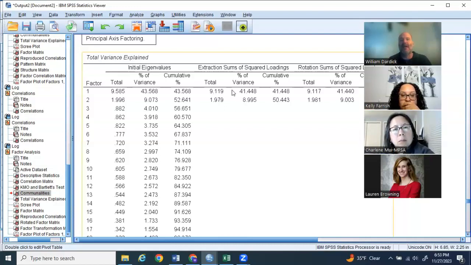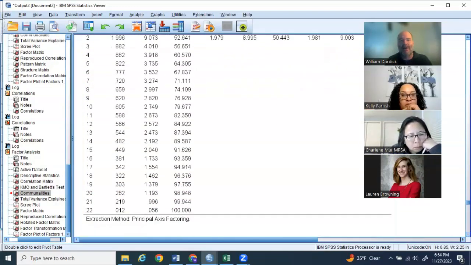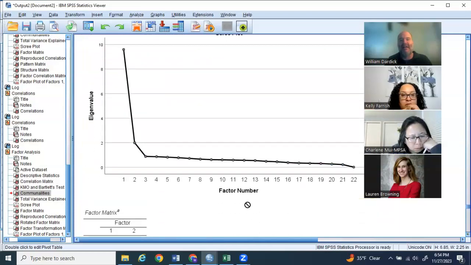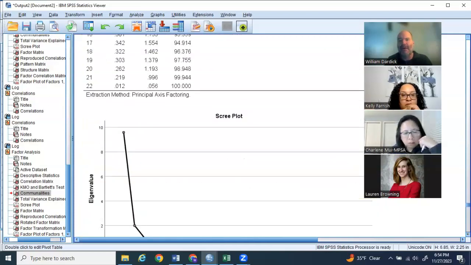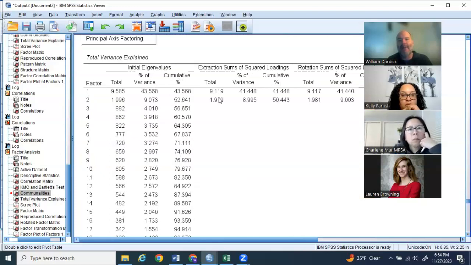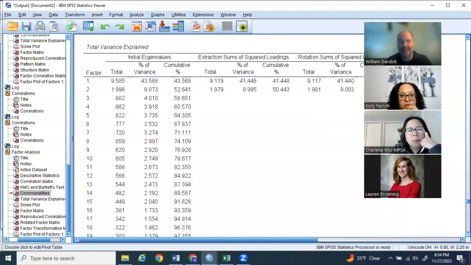We see that after extraction and rotation, not much happened. How do I know that? Because up here, not much happened after I tried to rotate it. Matter of fact, it barely rotated at all because there's not much there to do. And I'll show you what that looks like in a second.